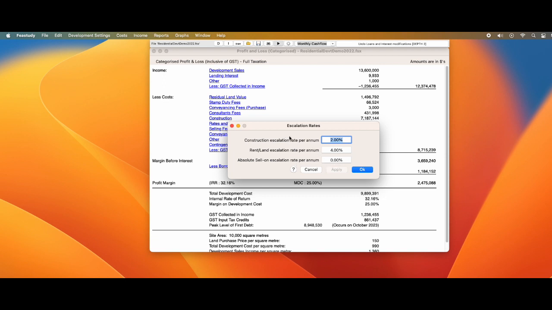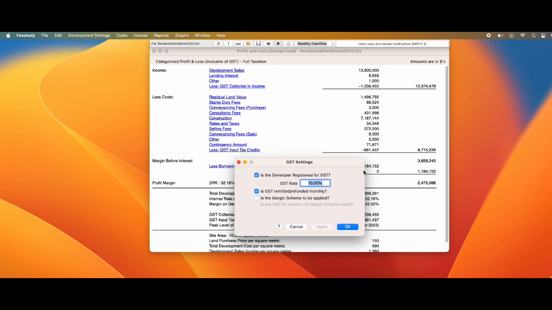When these rates are greater than 0, relevant variables entered elsewhere in the application are escalated using the development reference date as the base month. Notice how when we click the OK button here, that the activated auto window shift function moves our focus from this data entry window to the GST settings window.